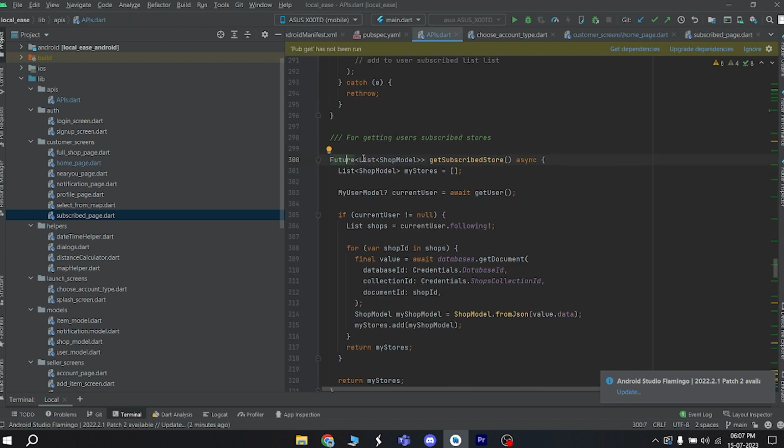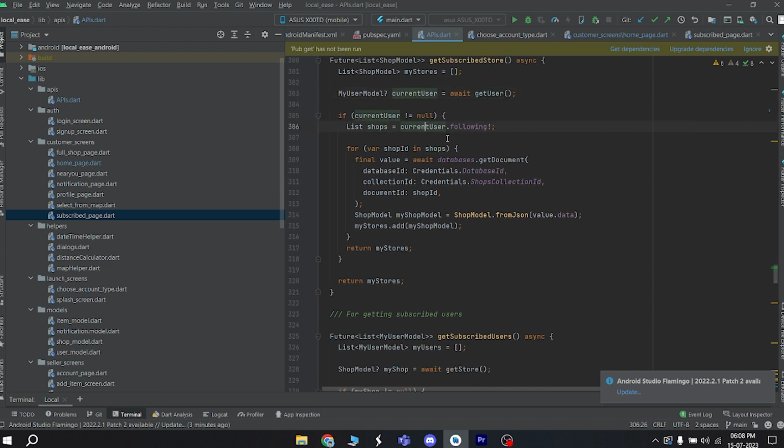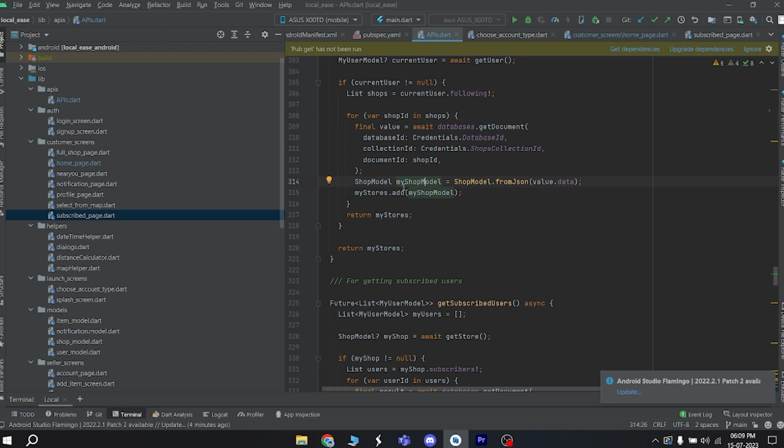This is a future type function that returns a list of shop models. First, using this get user function, I'm getting the current user, and inside shops, I have the current user's following list, which contains IDs of all the shops that the user follows. And then I am iterating through all of these shop IDs, and I'm returning the shop data inside this my shop model. And finally, I'm adding this data to the my stores list, and I'm returning the my store here.